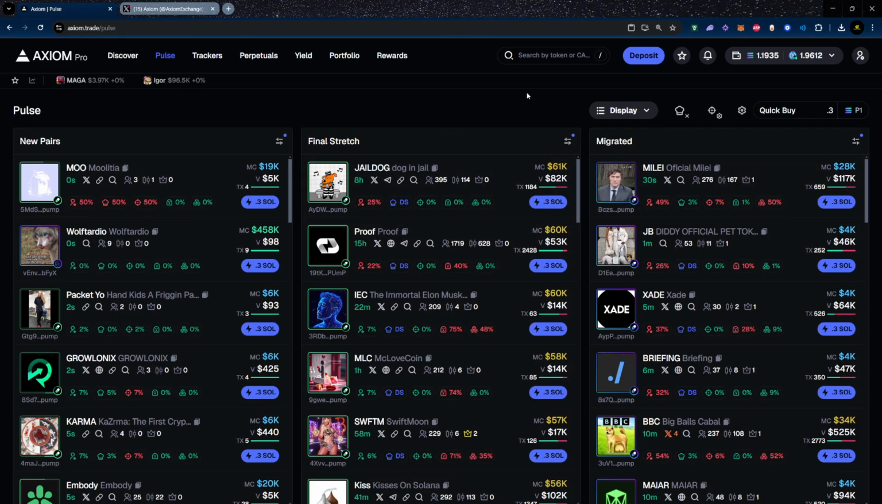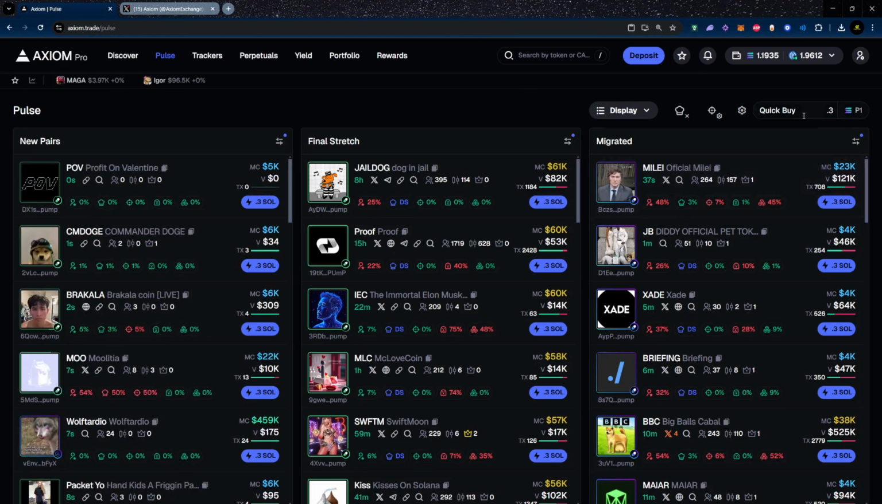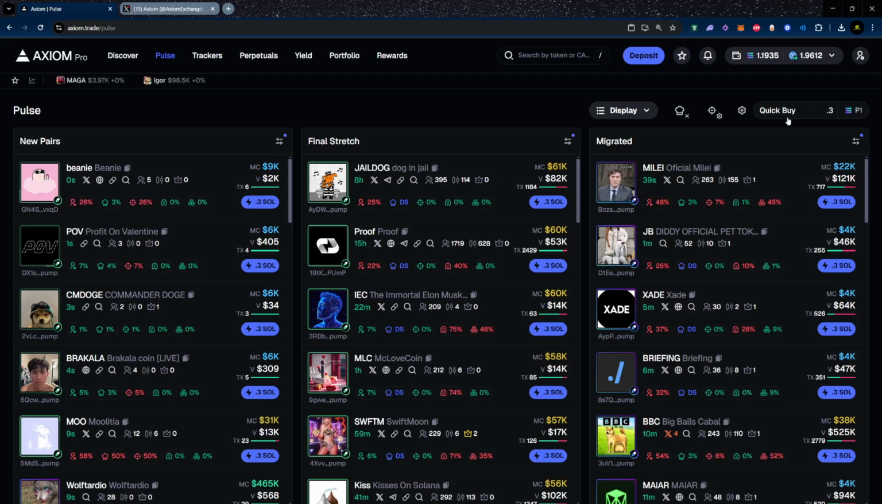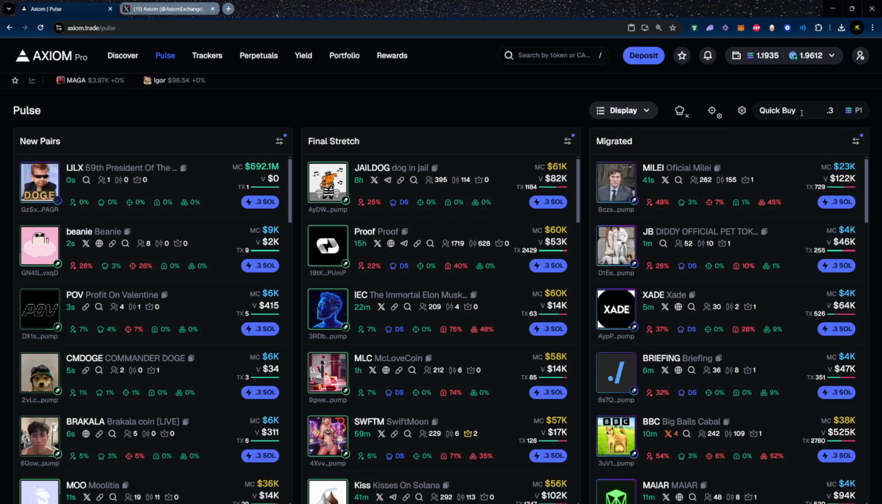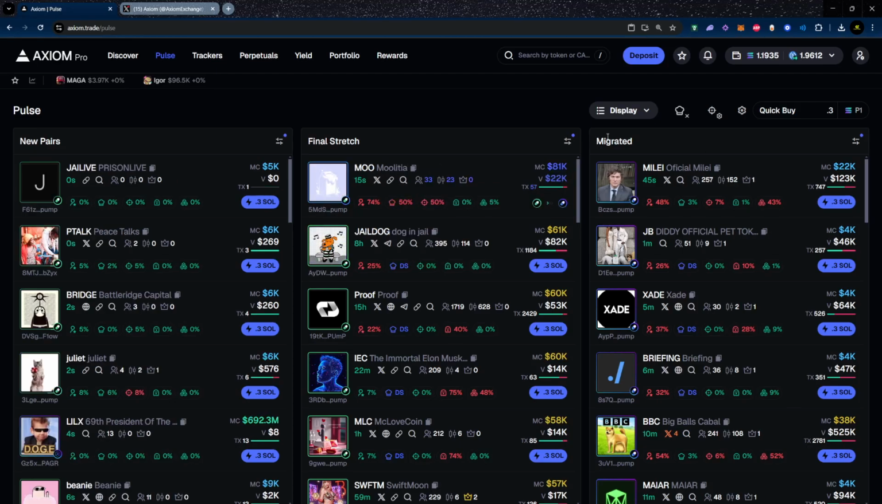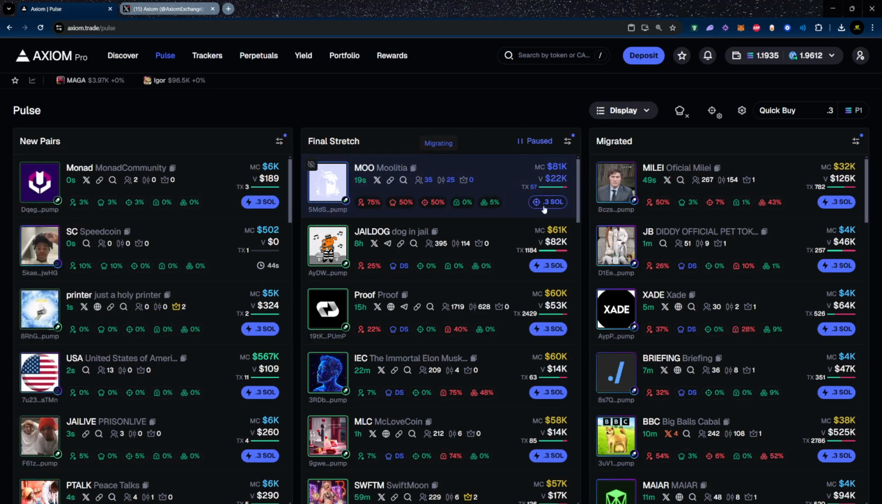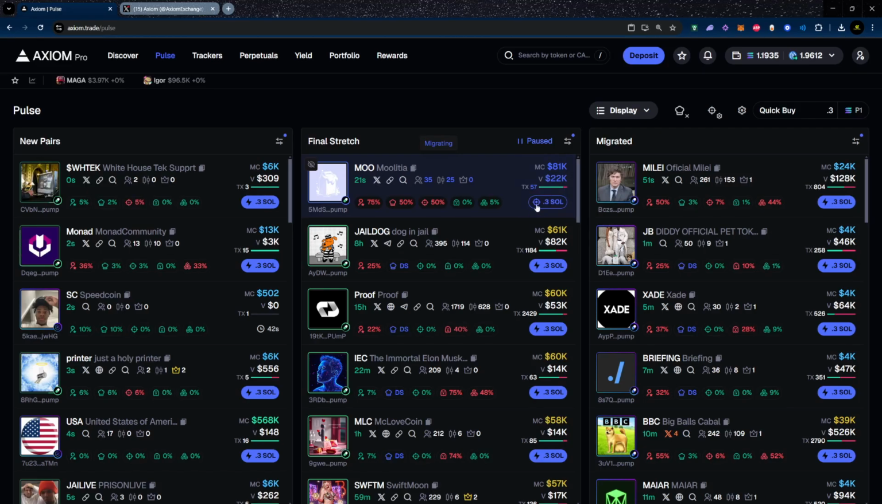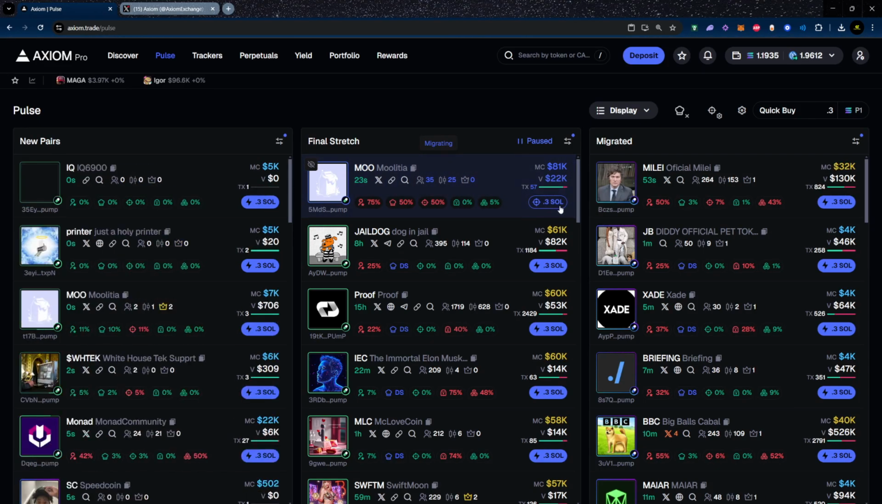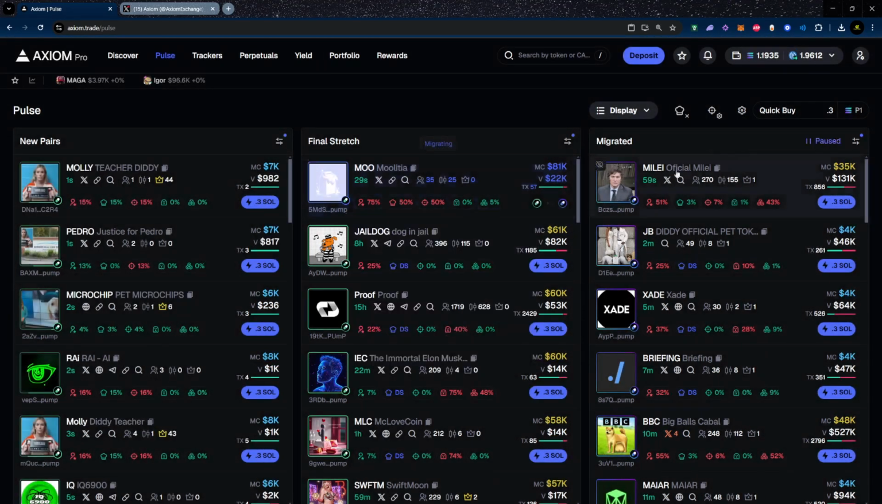Let's see what else. Oh, and then we have the quick buy amounts. If you look right here, this is your quick buy amount. Say, for example, now it's migrating, so now you can see the little sniper icon, and I can snipe it for whatever amount I want. So you have that.